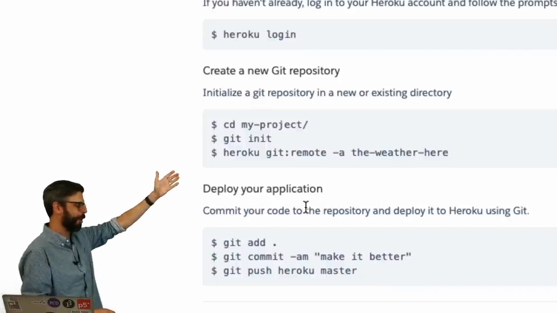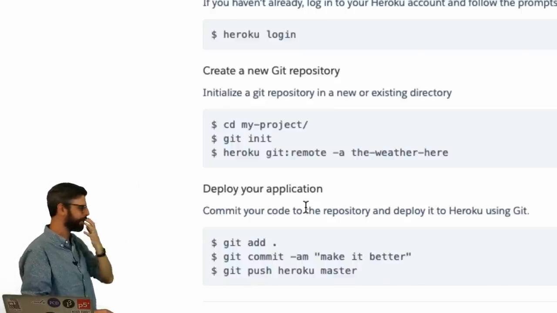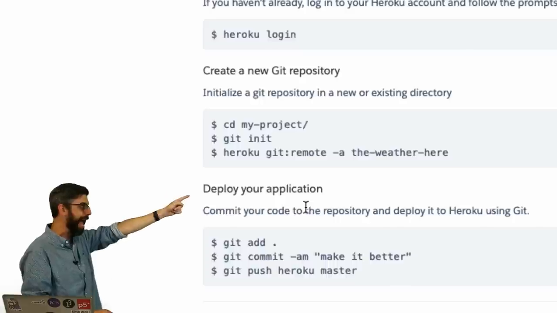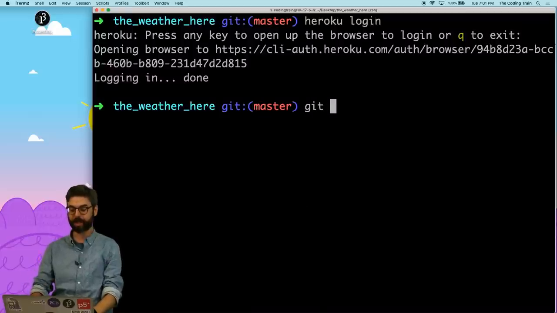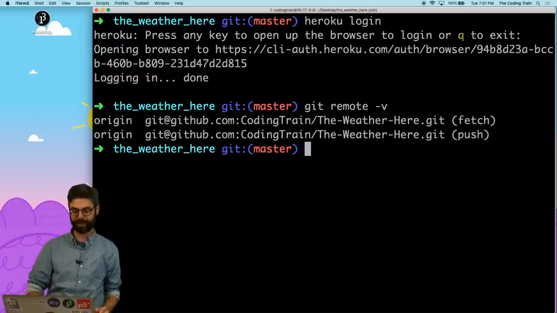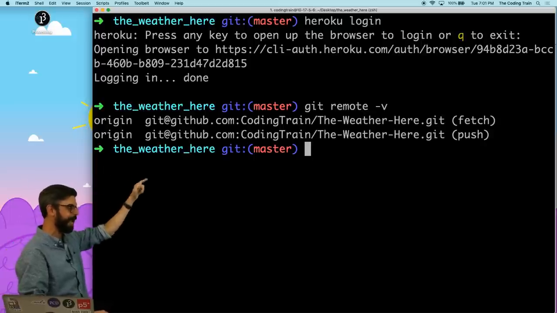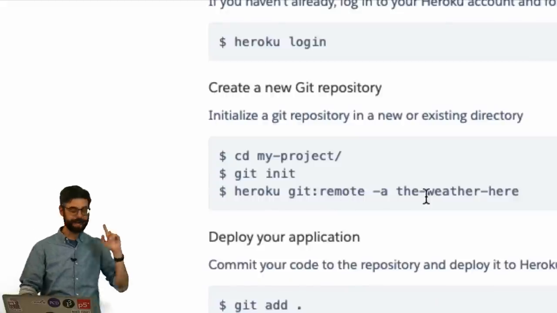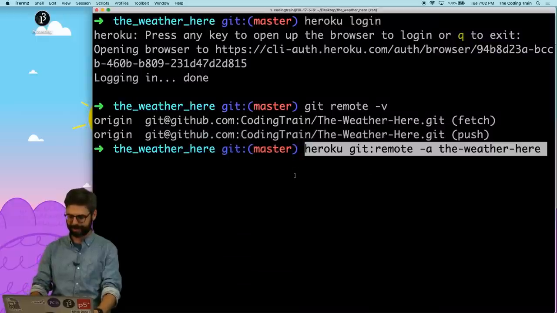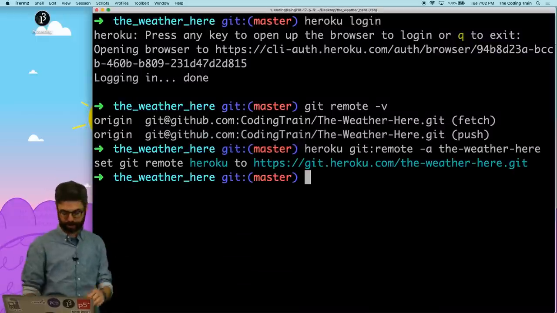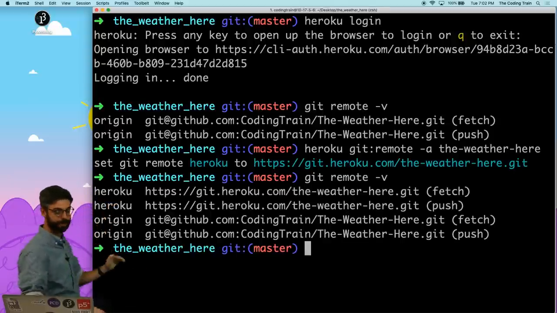I need to do heroku login, which I've already done. I've already created a Git repository, so I don't need to worry about any of this. But now I just need to add Heroku as a remote. So I'm going to go back to the terminal here and say git remote -v. This is listing the current remotes. The only current remote is called origin, and it's at github.com. I want to add another remote by copying and pasting this command right here. I'm going to paste that in. Okay, I've got another remote. If I say git remote -v, we can see, aha, I have the Heroku remote and the origin remote.